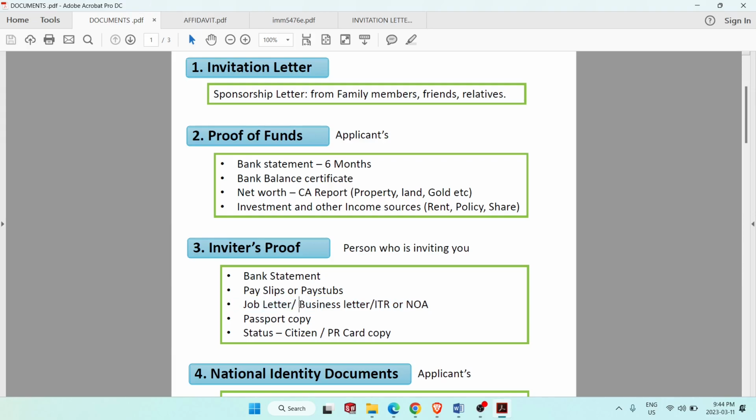If the inviter has a business, then a business letter is required. Then the inviter is also required to provide ITR or notice of assessment of the previous year. So provide these details from the inviter's side. Then passport copy: provide the inviter's colored passport copy.